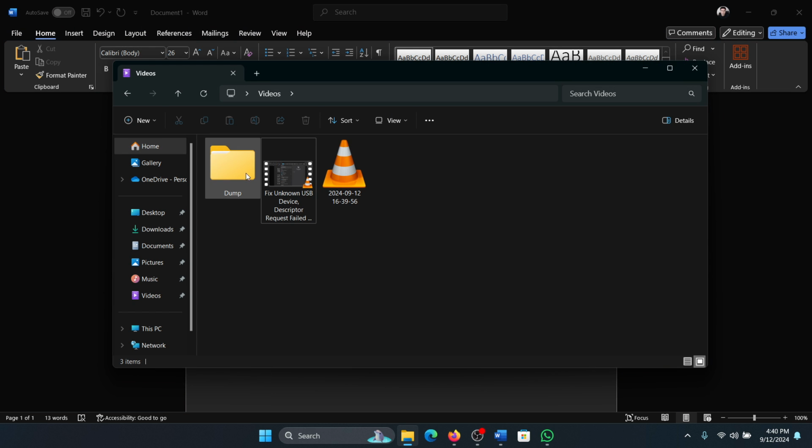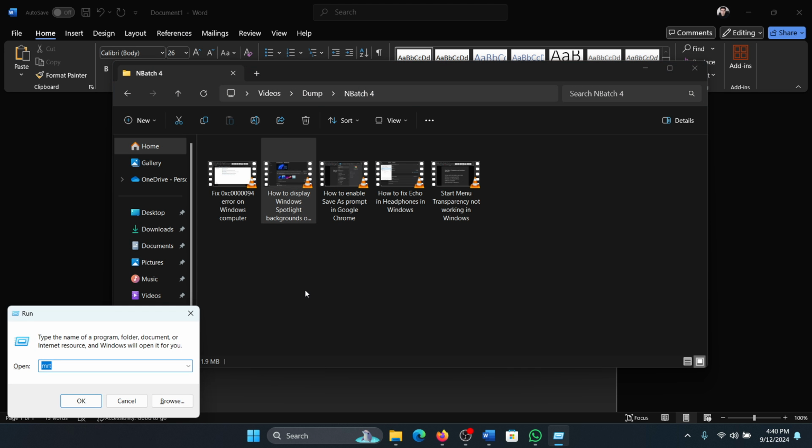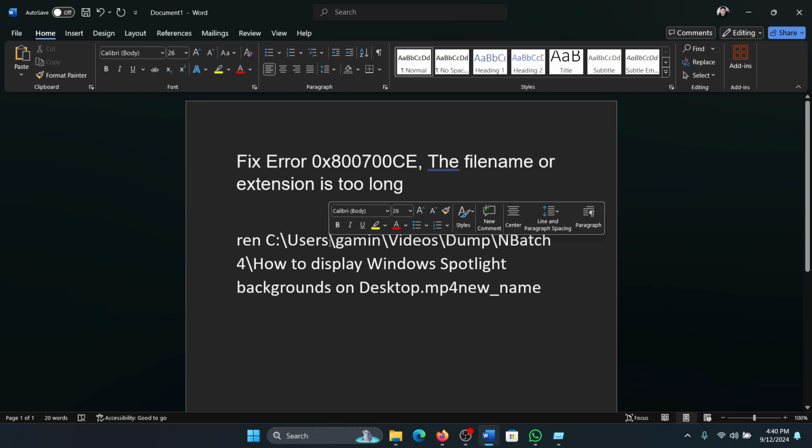Let us say that I wish to rename this file. Okay, so I'll press the Windows key and the R key together to open the run window, and I'll clear the field. Then I will pull the path to run so that I can get the path. Anything between the two apostrophes is the path of the file. Okay, so I'll type rename space path of the file space its new name.